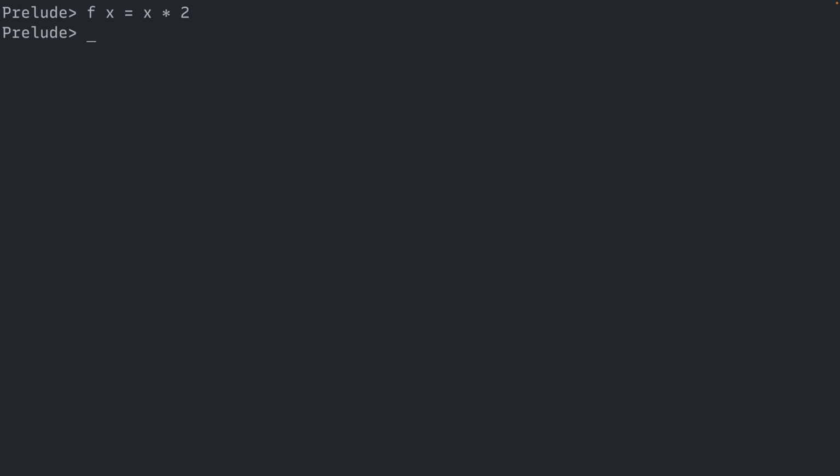Now that you have defined it, you can simply call it by saying something like f 12, and that will give you 24. F 0 will give you 0. F 200 will give you 400. As you can see, it's kind of like any other language.